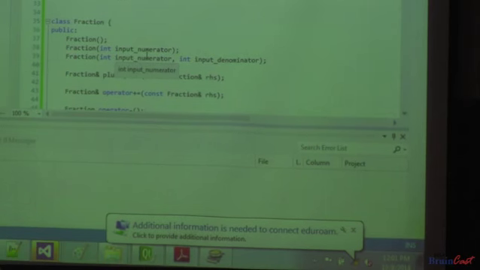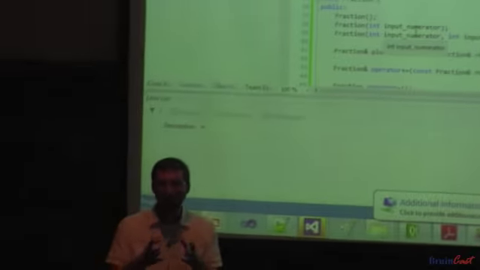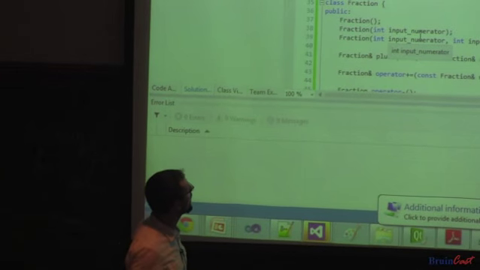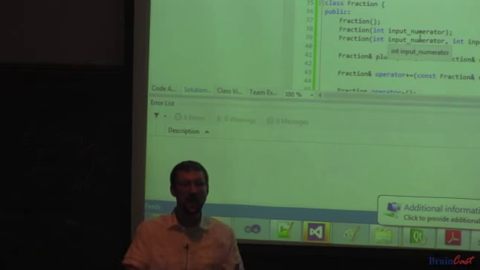Today we're going to continue with operator overloading. So the first thing I'd like to do is review the idea behind the plus equals operators that we went over last time. And we'll do that by implementing times equals.